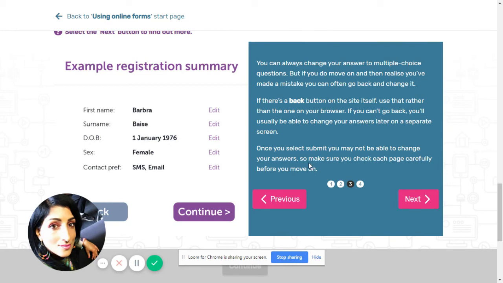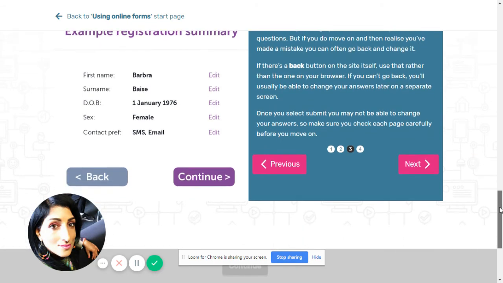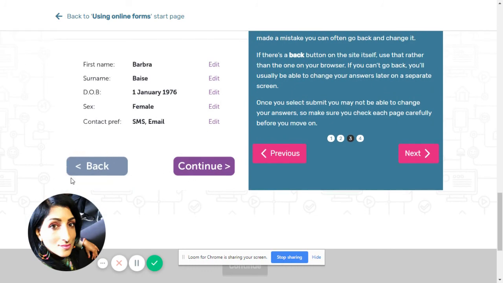Once you select Submit, you may not be able to change your answers, so make sure you check each page carefully before you move on. So this back button over here as opposed to the one in the top left-hand corner on your browser.